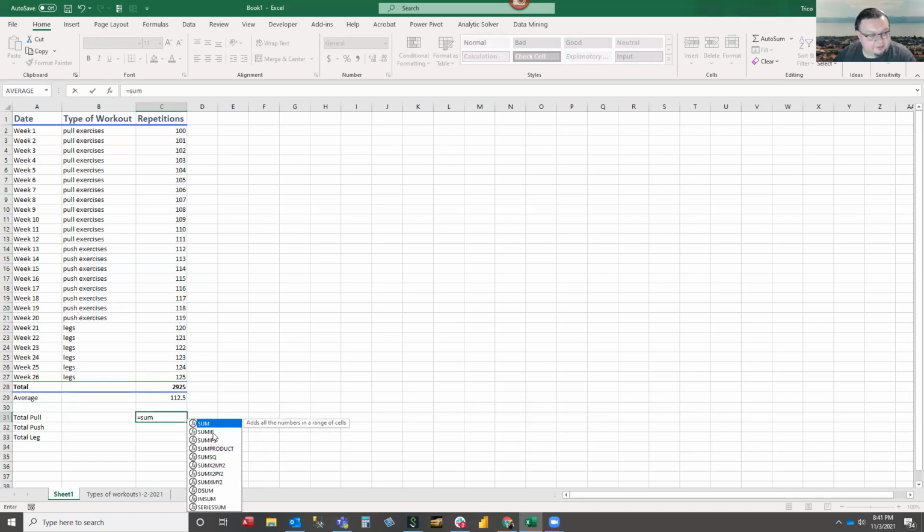Or you could go over here, do equals sum if, so we're telling it to add everything up given a certain criteria. So first thing we want to do is our range. Our range is going to be all these workout ones here. So I'm highlighting all those. And then comma. Next, it wants to know what the criteria is going to be.